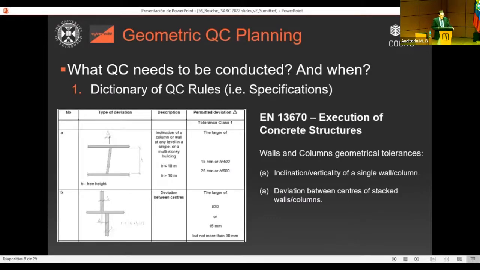So if you take the concrete one, inside you will see a number of tolerances that are defined for various geometric distances or other relationships. So here I show you two related to walls and columns. The first one is about the inclination and verticality of that wall or column. And the other one is about the alignment of stacked columns or stacked walls.